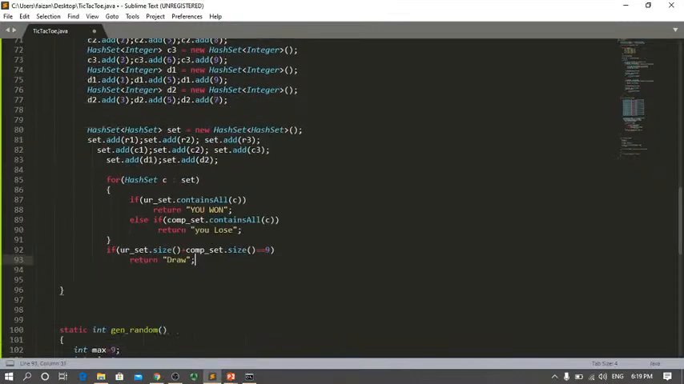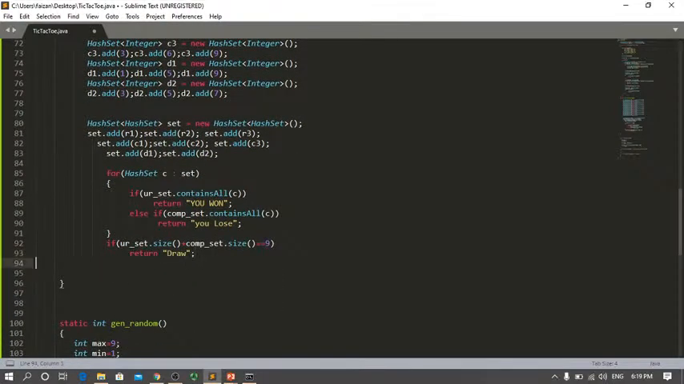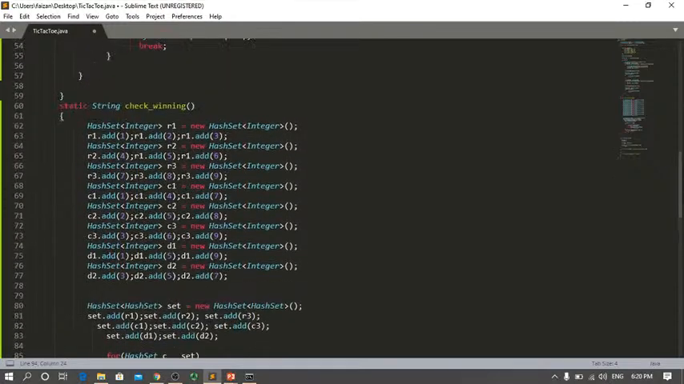Now we have checked all the conditions, and finally, if none of the conditions match, we will just return what here? An empty string. Okay, that's why we wrote here what?